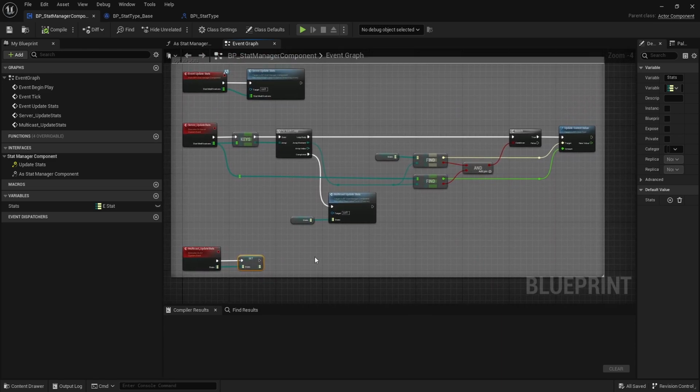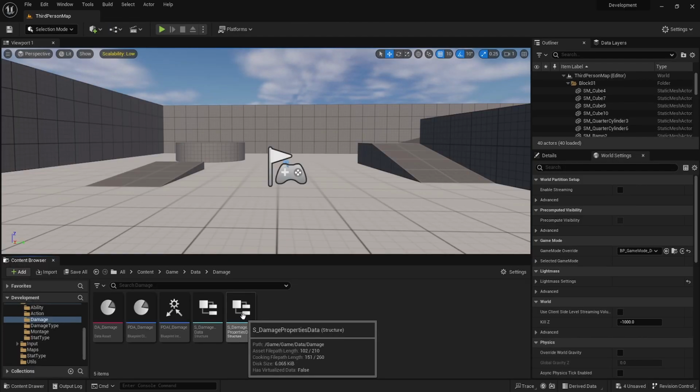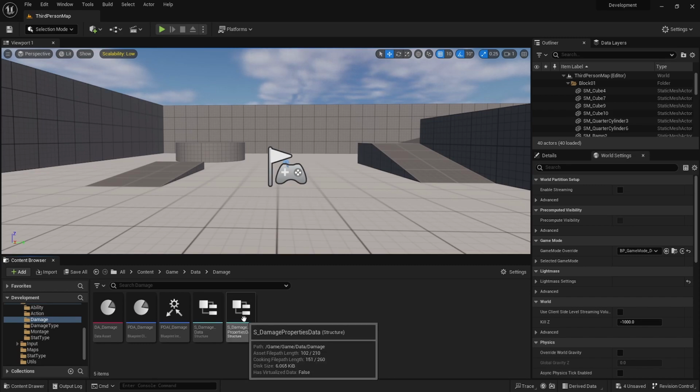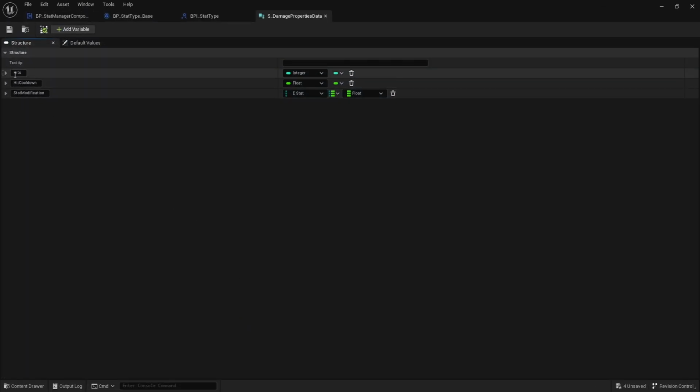Okay, let's modify the damage to apply some of these stats, and we'll also probably need to initialize it with some basic stats when we begin play. The first step for modifying the damage is to go back into the damage properties data, where we had the base damage. Now we're going to replace that with a map of an eStat and a float, which is the stat and the modification amount. It's called stat modification, so this will easily plug right into our component when we need to make the modifications.